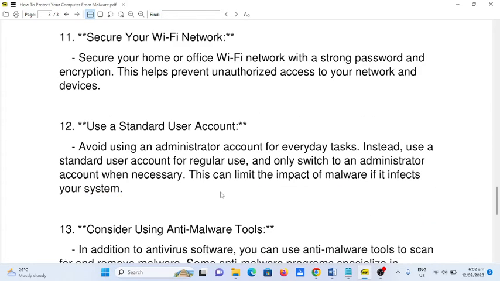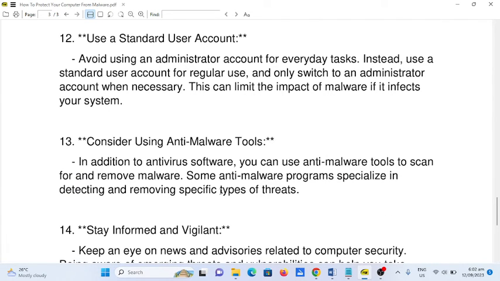Number 12, use a standard user account. Avoid using an administrator account for everyday tasks. Instead, use a standard user account for regular use and only switch to an administrator account when necessary. This can limit the impact of malware if it infects your system. Number 13, consider using anti-malware tools. In addition to antivirus software, you can use anti-malware tools to scan for and remove malware. Some anti-malware programs specialize in detecting and removing specific types of threats.